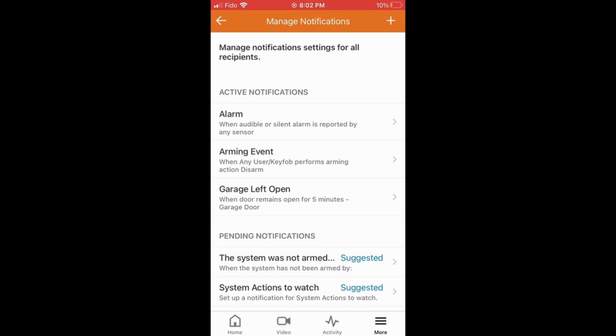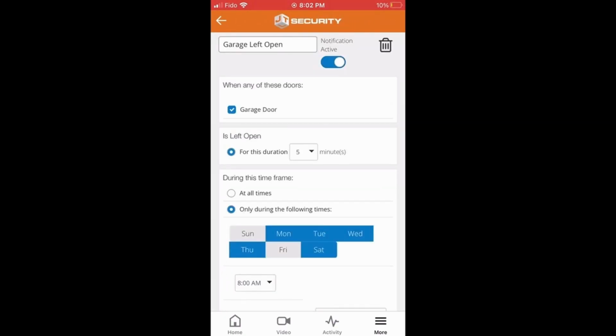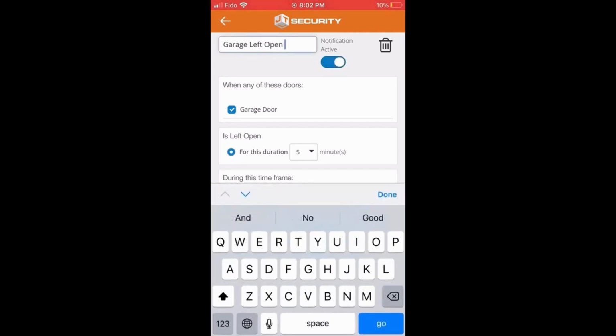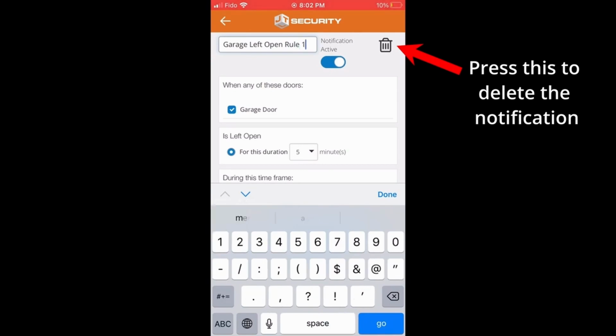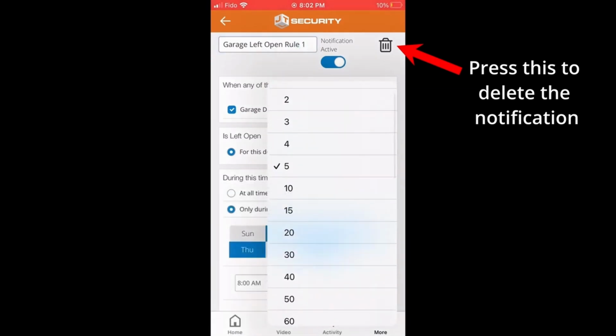To edit a notification, click on the notification you'd like to edit. You can pause or unpause a notification by clicking the slider here. We can give the notification a different name, and we can change the parameters of the notification.